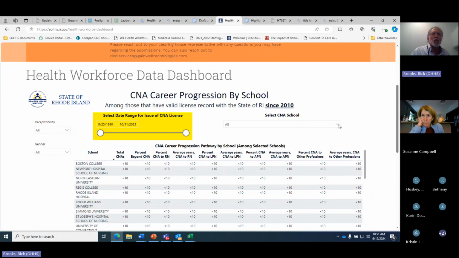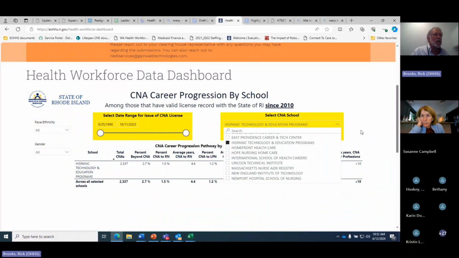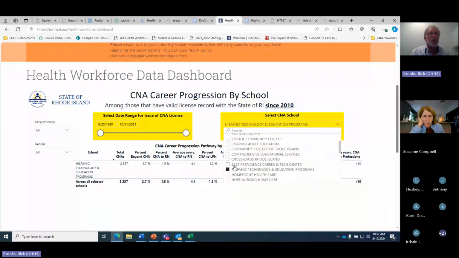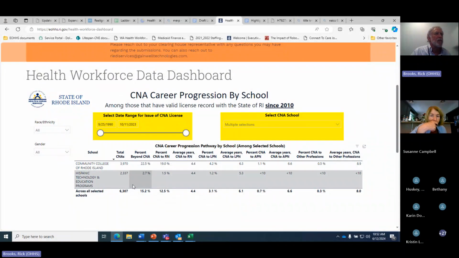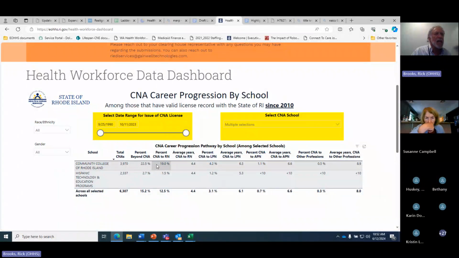But to make it useful, we have made it possible to select just one or just ones in Rhode Island, or maybe we want to compare this one called HITEP with CCRI. Again, we'll do Control Select to be able to select two things. And now we see just those two. And we can compare them both based on the total number of CNAs that they've trained, the percent that have gone beyond CNA, big difference here, and the percent that have gone on to be RNs.